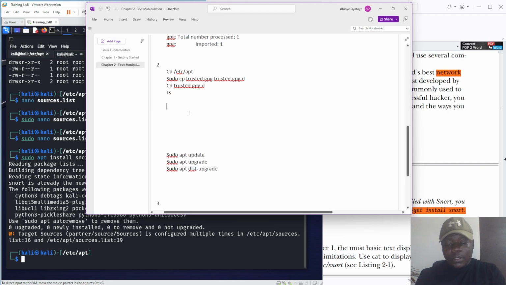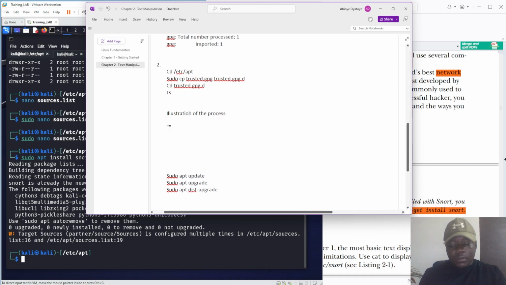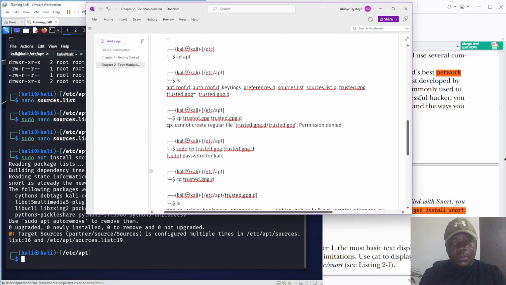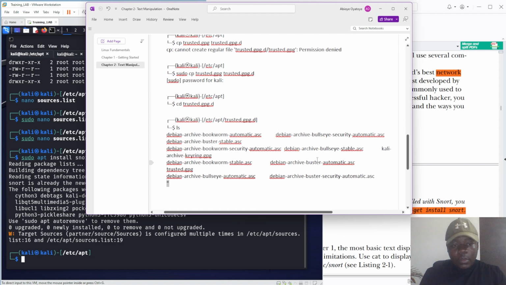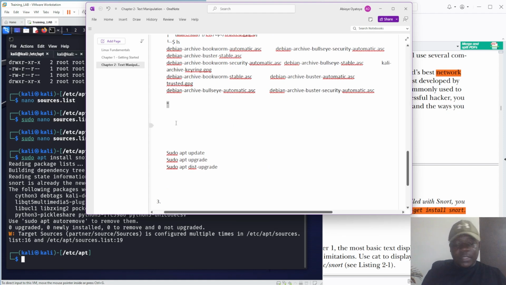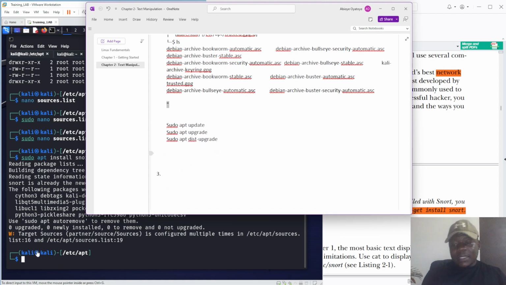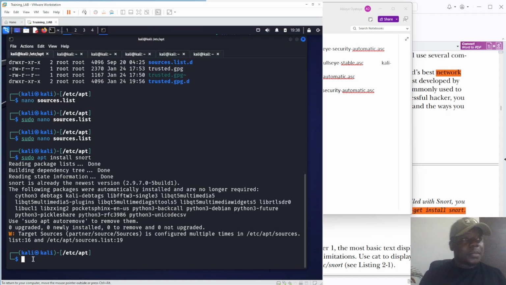I can just say screen display. So let's just say illustration of the process. So illustration of the process. So that is just all we need there to do it. Then after that, you can come back and do sudo apt install snot. Then you should have it.